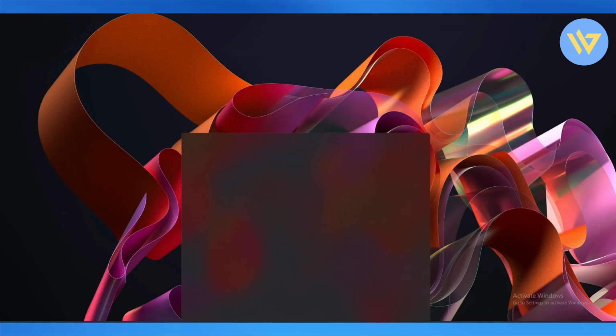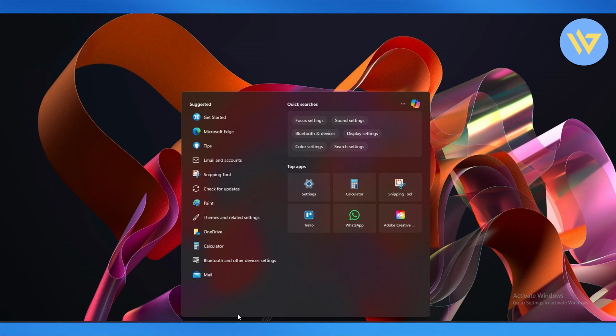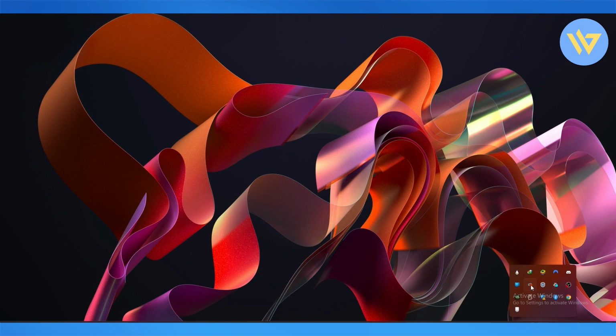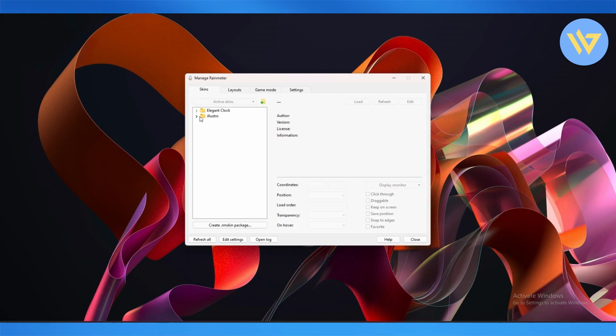Next, you need to run Rainmeter. So you can just simply type in Rainmeter application over here, or you can just simply click on this arrow key and run this application. Next, you will see you already have elegant clock right here.